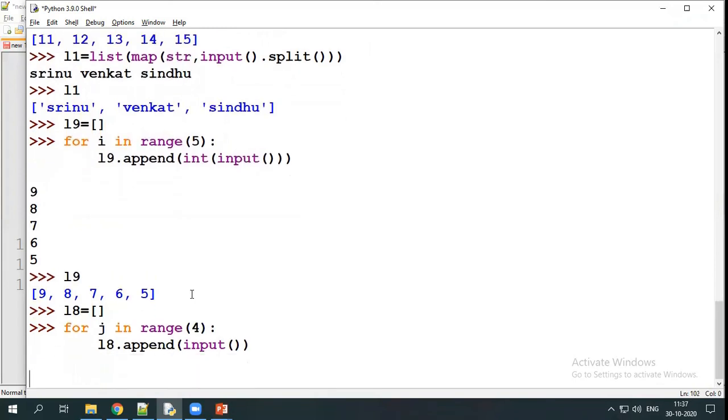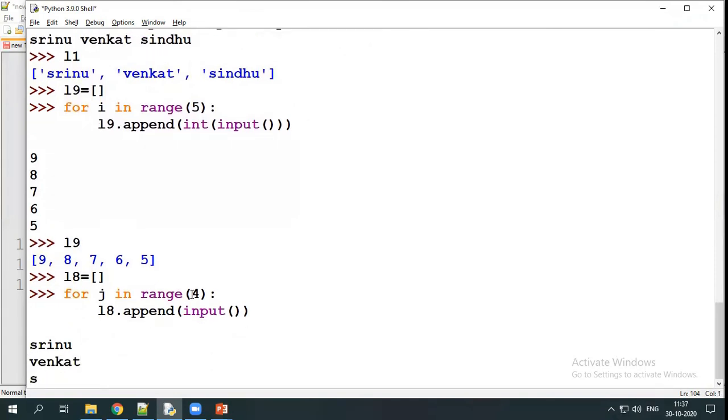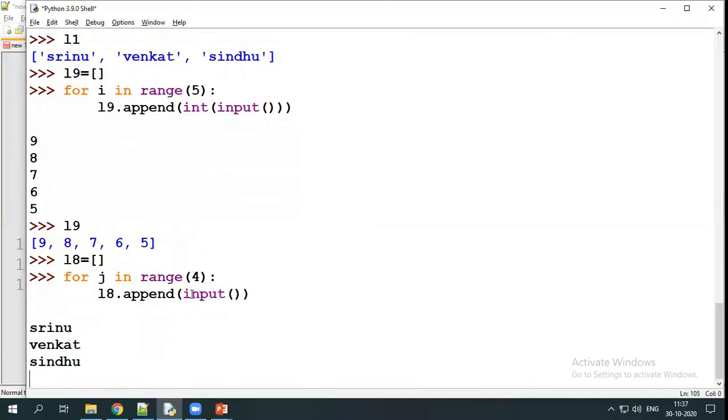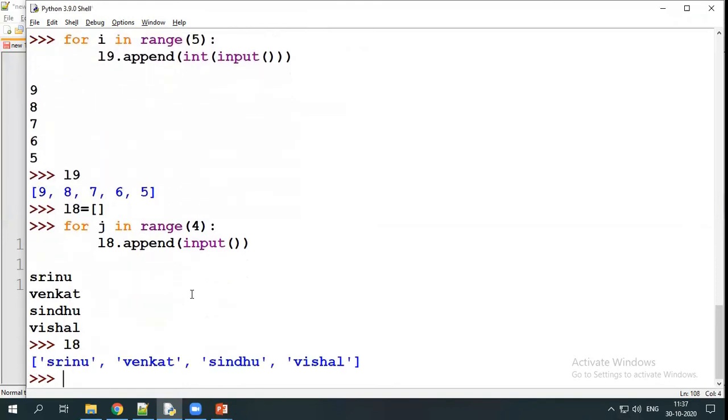So now here I am giving four strings: Srinu, Venkat, Sindhu, Vishal. See, if I print L8, so Srinu, Venkat, Sindhu, Vishal. So these are the different possibilities we can use to give input to our Python program.